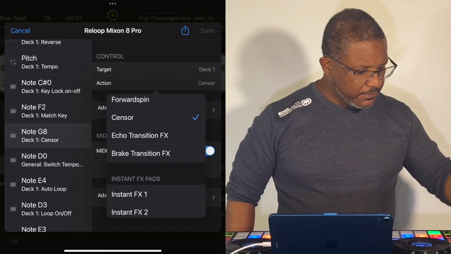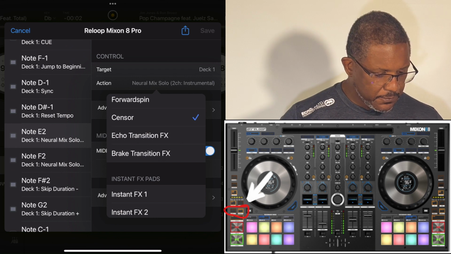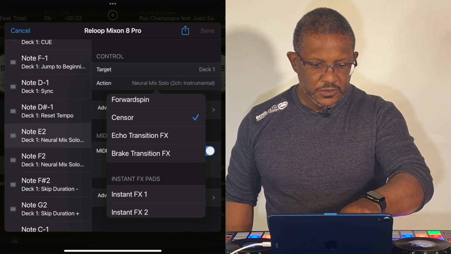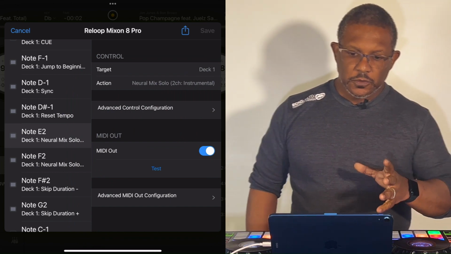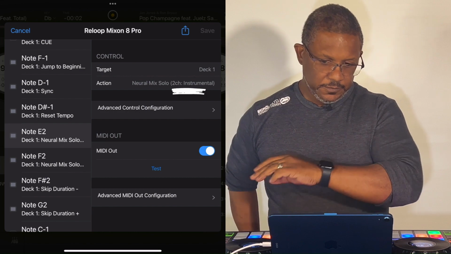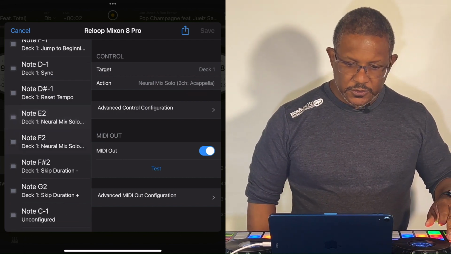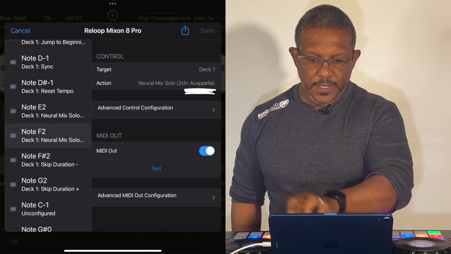Then if we come down to the parameter buttons, I did the same thing. I press parameter button number 1 and I made it my Neural Mix solo. If we go in here, you'll see that it's the Neural Mix solo instrumental. That's what I'm soloing. Or if I hit button 2, parameter 2, which is F2, it is Neural Mix acapella.